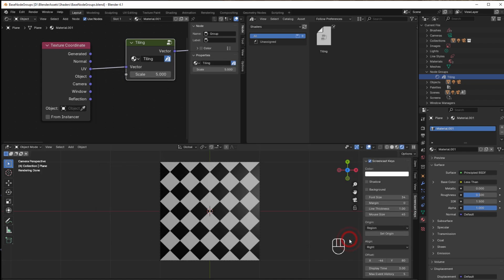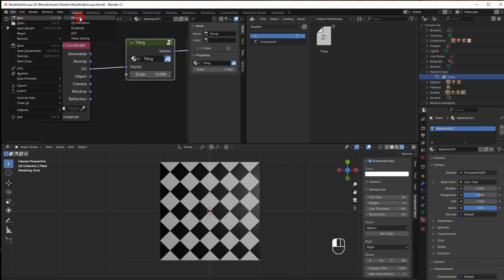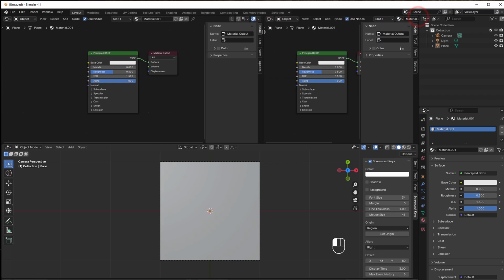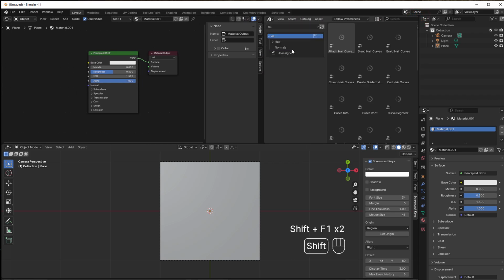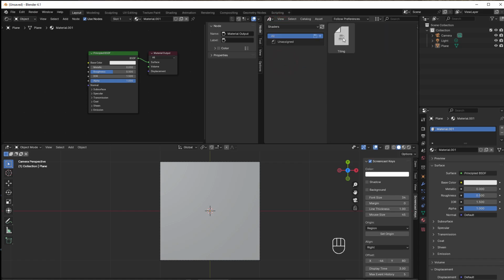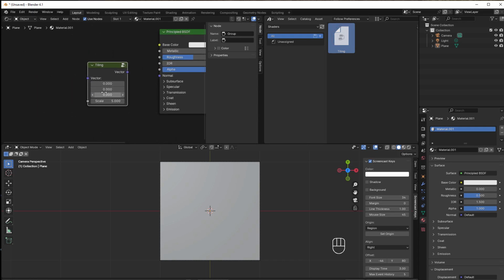And just save it here, and as soon as I save it, you can see that we now get the tiling here since I marked it as an asset. So if I now have this saved and I start a new blend file, so new general here, then I have it here. And if I now take out this and press Shift F1 and F1 again and go to my shaders, you can see I have tiling here. So I can just drag it here, and now I have tiling with the UV input that I can use and put in the scale here.